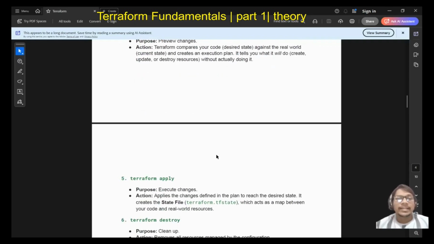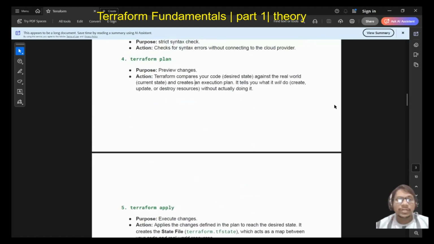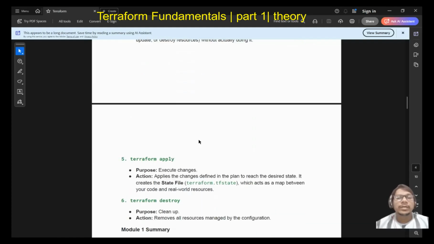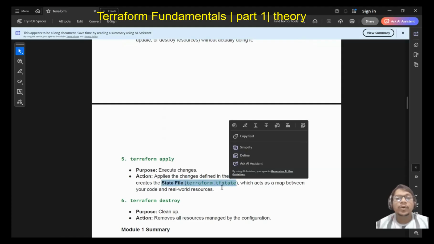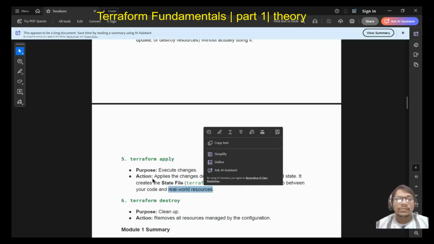And then the final command is terraform apply. After reviewing the plan, if everything is correct as per your requirement, then you can apply. Once you apply, it will reach the desired state. When you apply, it will create a state file, terraform.tfstate, which acts as a map between your code and real-world resources. I will show you in the lab.